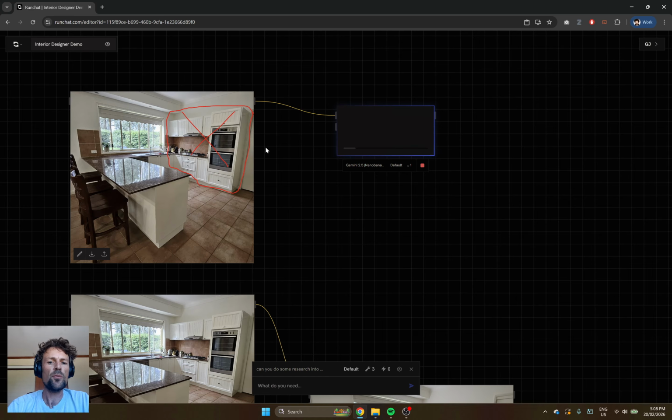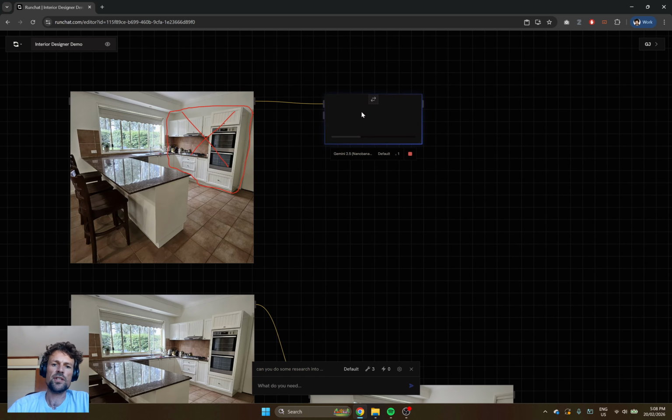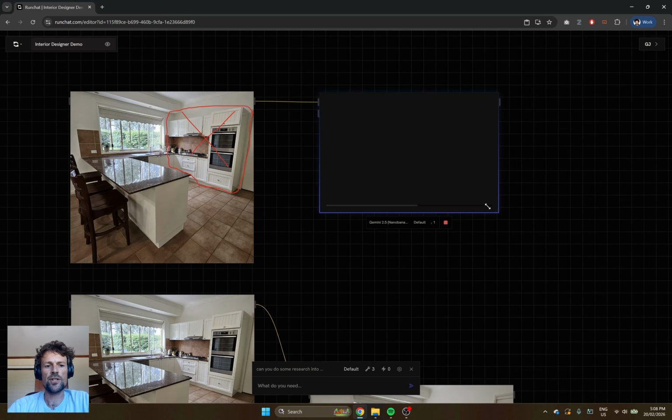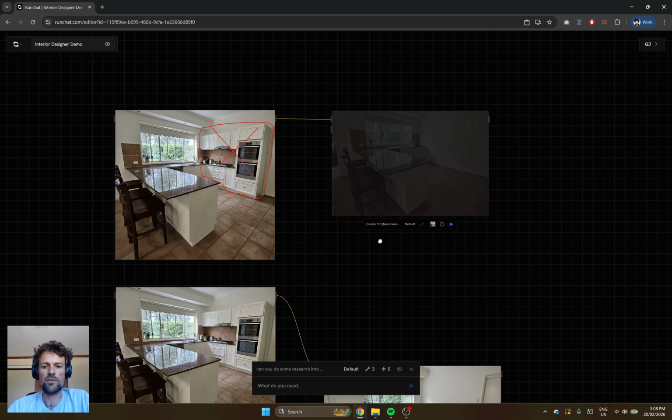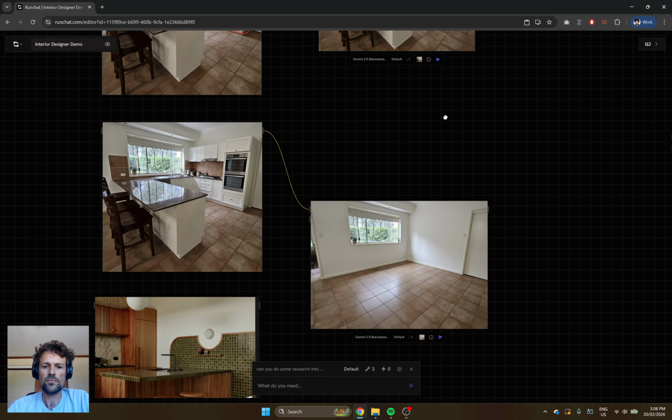Okay, so that's how you remove specific parts of the room that you're going to redesign. You could do the same thing to remove chairs or remove the floor or whatever it is that we need to actually replace in our design.